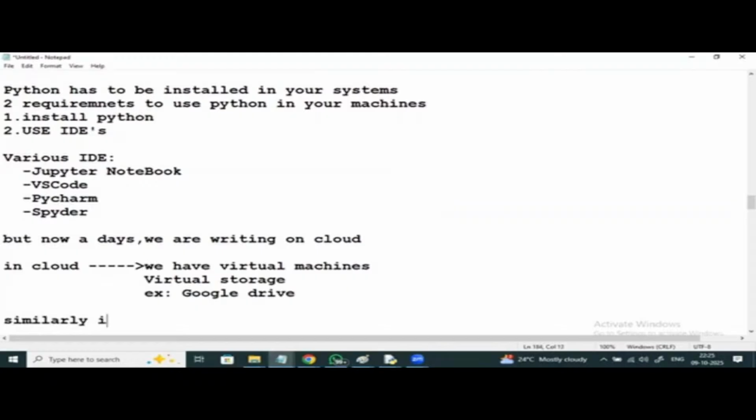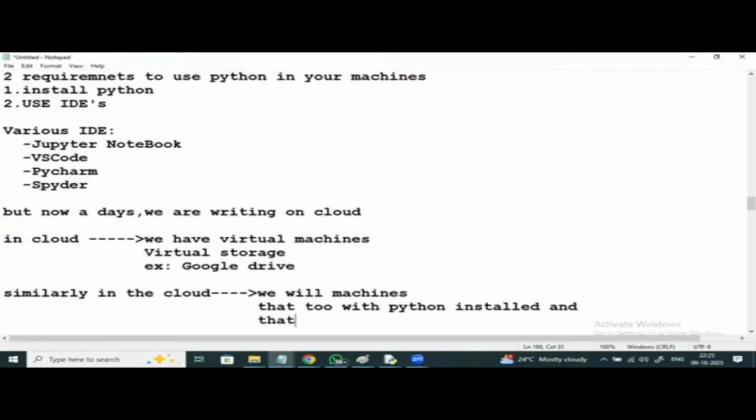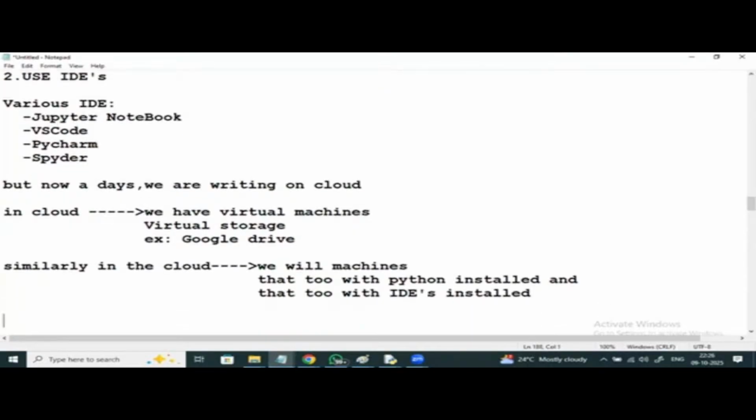Similarly, in the cloud, we will have machines, with Python installed and with IDEs installed in them. We call it Google Colab. So you can work with this Google Colab.